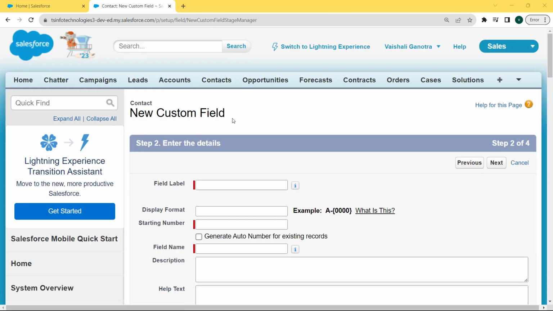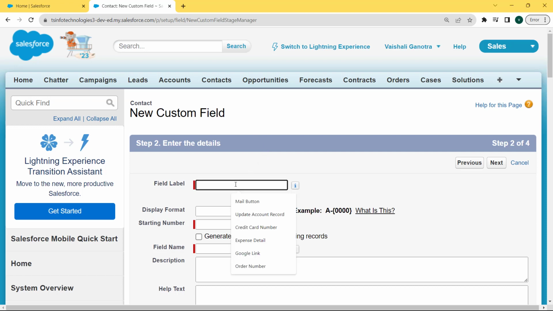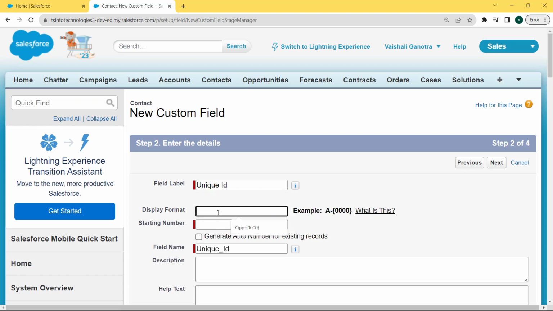The Contact New Custom Field page is open. Now enter the details related to the custom field. Firstly fill the field label, and here we are filling the field label as Unique ID, and then the display format as UNQ underscore hyphen, curly braces 000 curly braces close, and the starting number is 1. Now click on the checkbox Generate Auto Number for Existing Records and enter the field name, which is automatically filled by simply clicking on the field, and then click on the Next button.